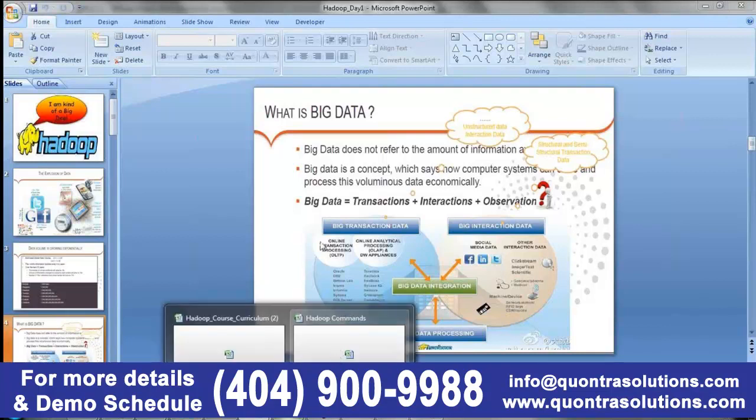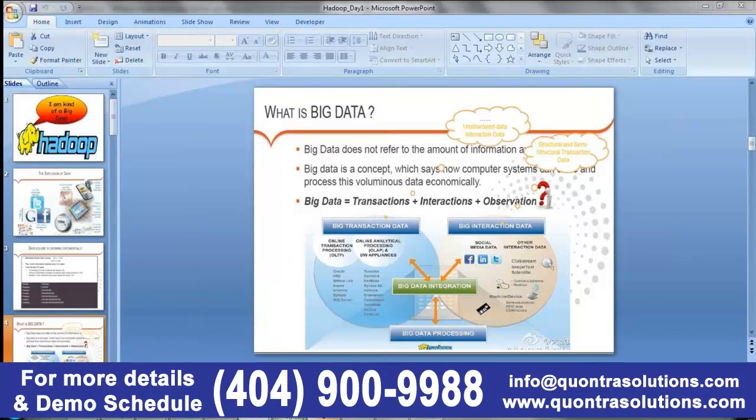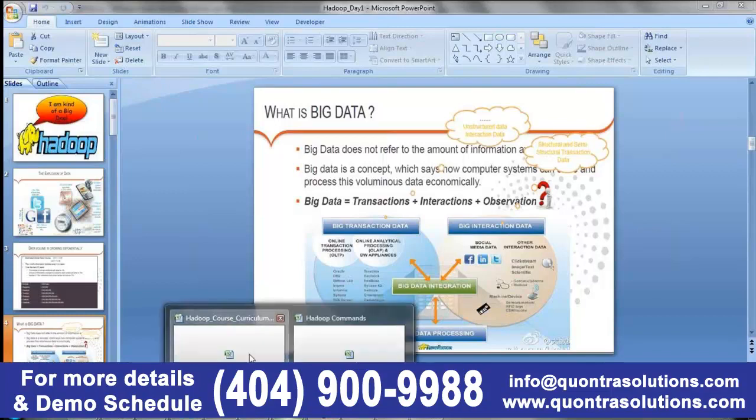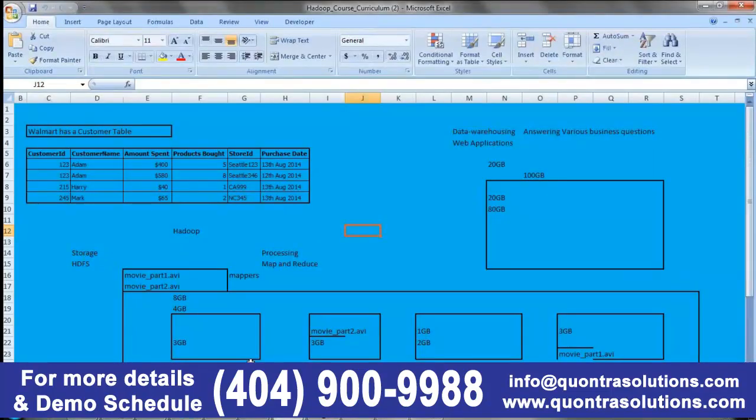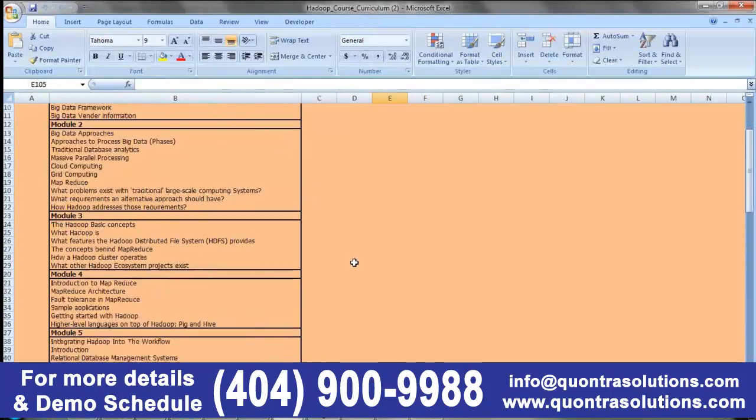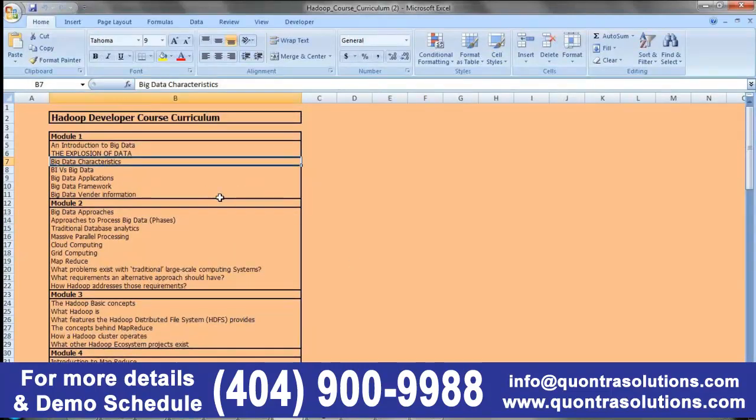Okay, so perhaps you might have gone through the course curriculum, what all we have as part of the Hadoop course. You can have a look at that later. Before that, I'd like to tell you what Hadoop means. You must know it's big data, but where exactly does it fit in the entire IT scenario? When I say IT scenario, I specifically mean the term data warehousing.